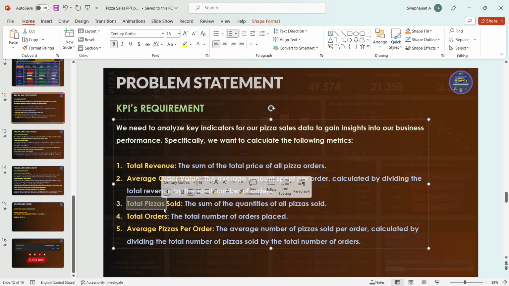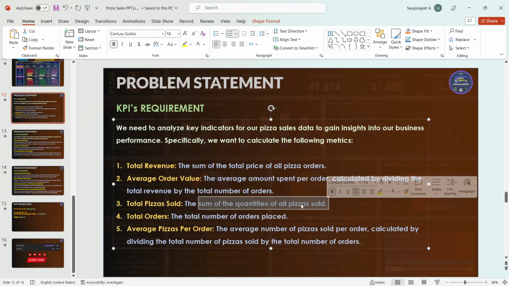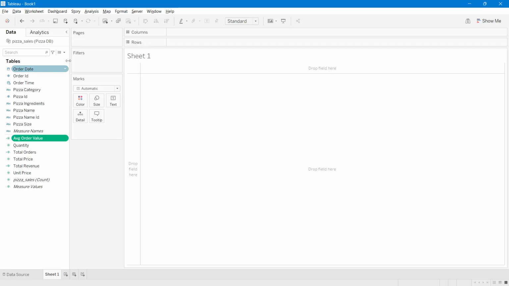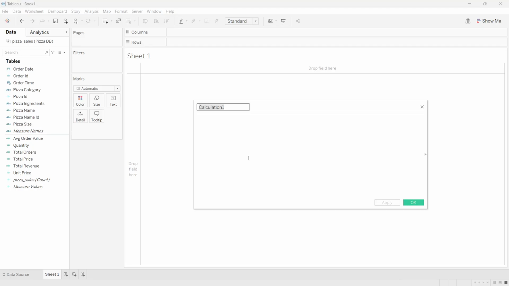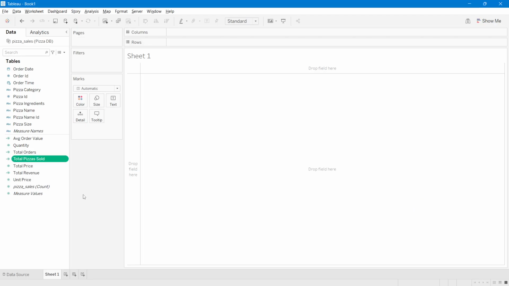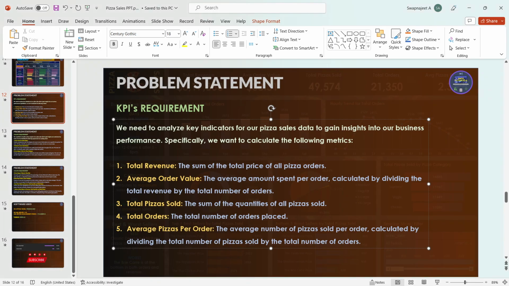Now the third one we have to calculate is total pizzas sold, and it is nothing but the sum of all the quantities. So I will create one more calculation field and name it total pizzas sold. It is the sum of all the quantities. You have a quantity field over here, so it is the sum of quantity. I will just hit OK. So we have calculated the total pizzas sold.